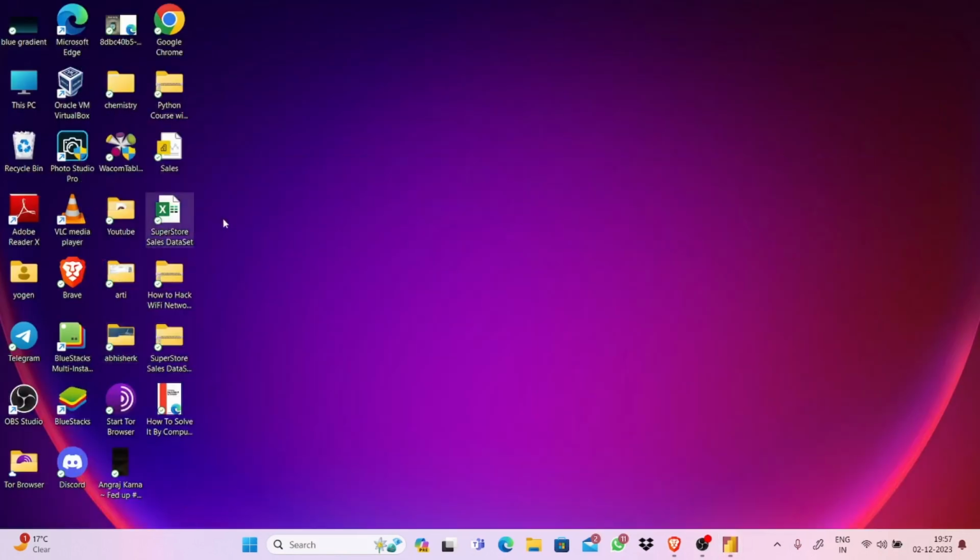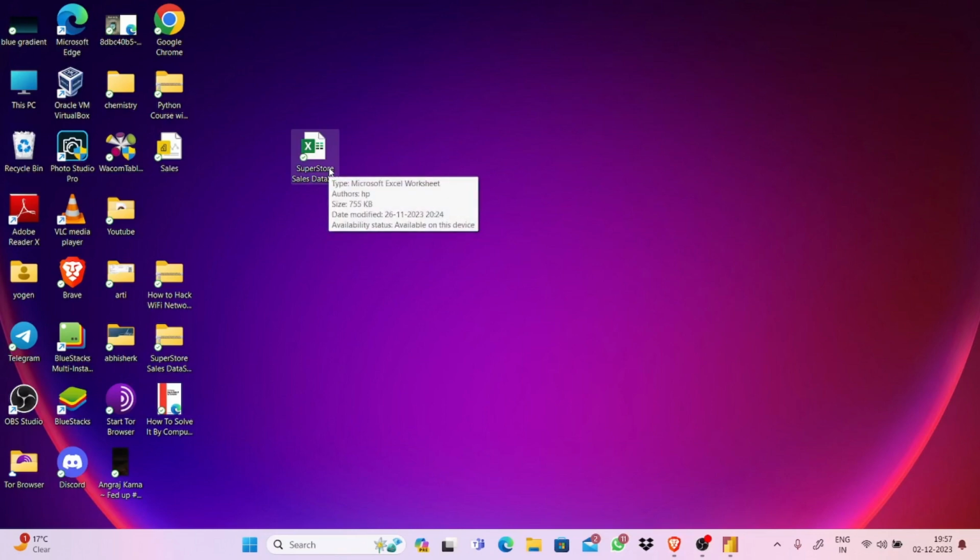So this is the data set, Superstore sales. Let me just open it in Excel. First of all, I'm opening it in Excel, then I will show you how to load it from both of the options. I think I have told you how to open it from the Home tab. Now we'll directly open it from the option that is provided within the dashboard.